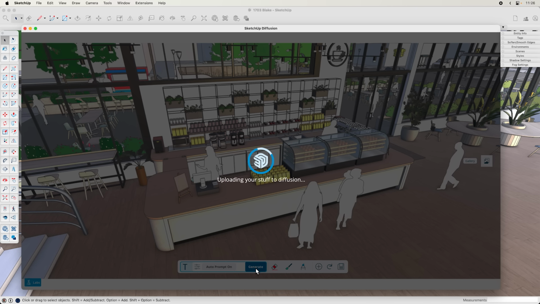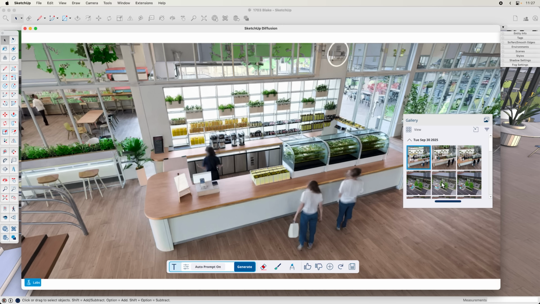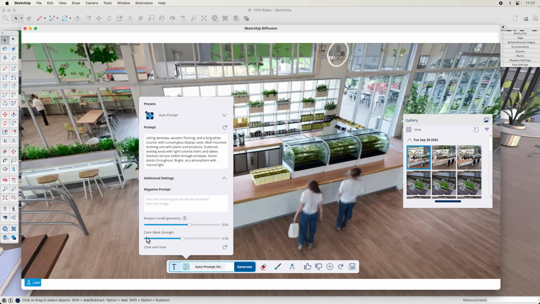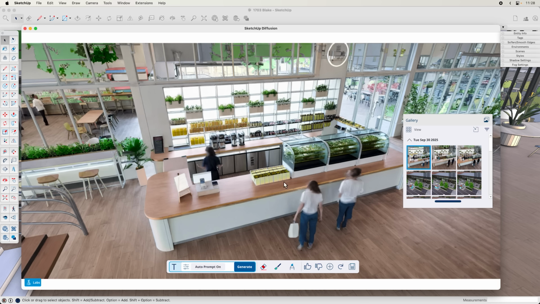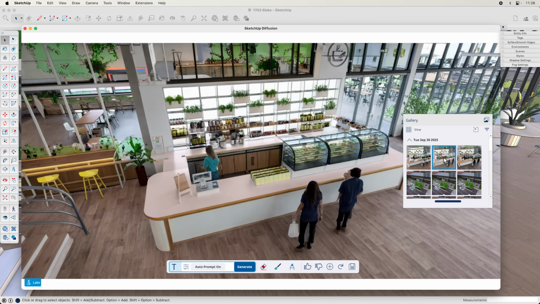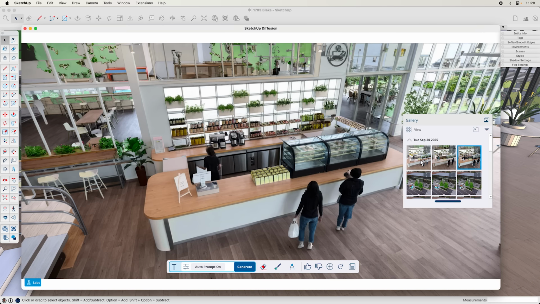And I'm going to speed this up just for the sake of the video so we're not sitting here watching me waiting for the AI. And the first thing you'll notice if you're used to the previous version is that this does respect your materials. You know, Justin on our team spent a lot of time putting in the right color materials and everything. And then this color mask strength will let you control how much or how little it respects the materials that are in your model. You get a couple different versions you can pick from here.